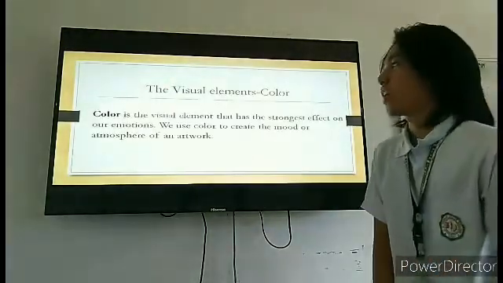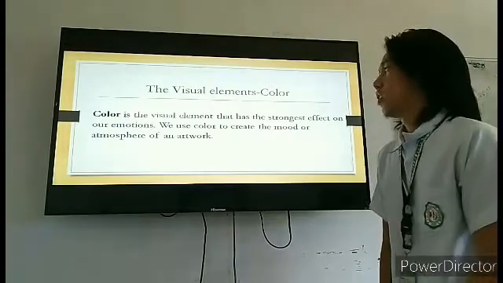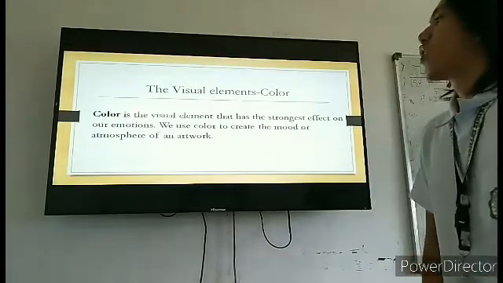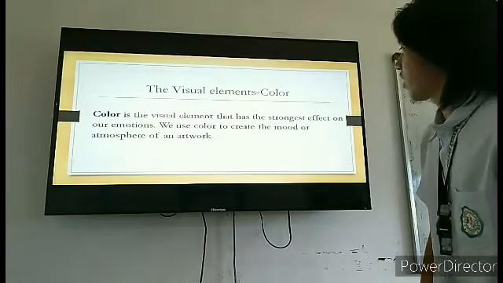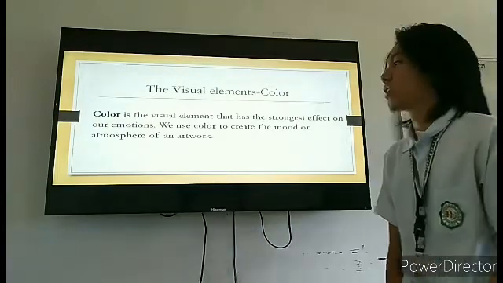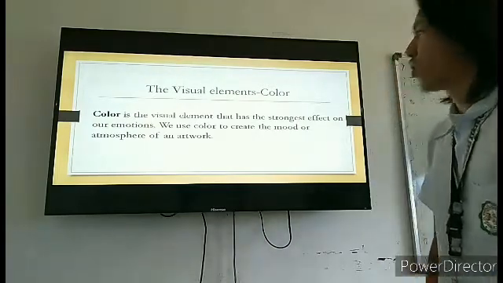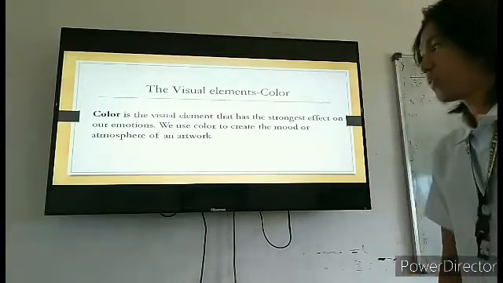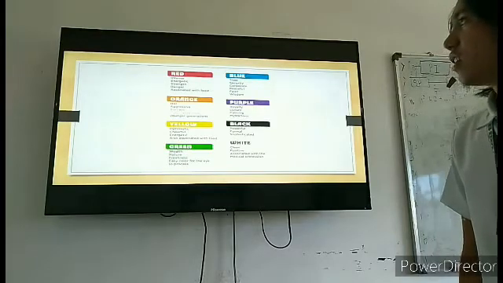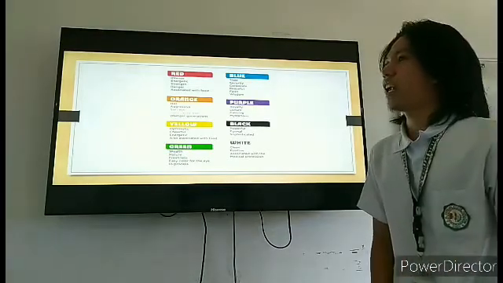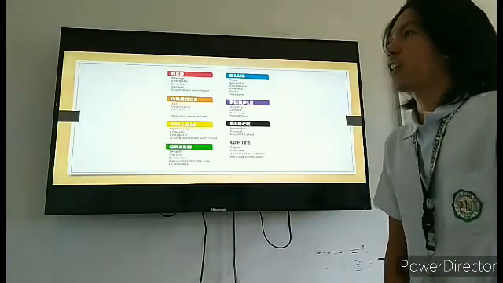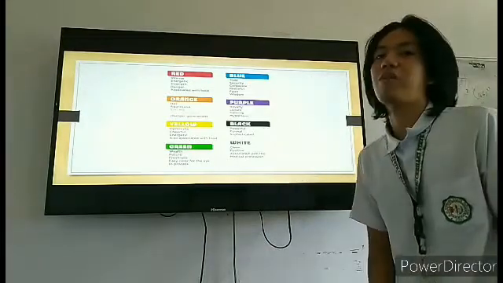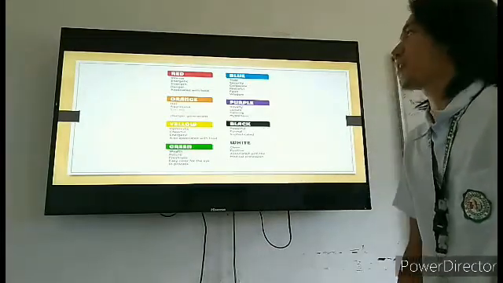So now we're gonna talk about the visual elements in the context of color. Color is the visual element that has the strongest effect on our emotions. We use color to create the mood or atmosphere of an artwork. So we're gonna see what colors there are and what mood they represent.